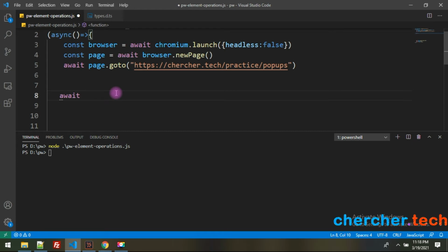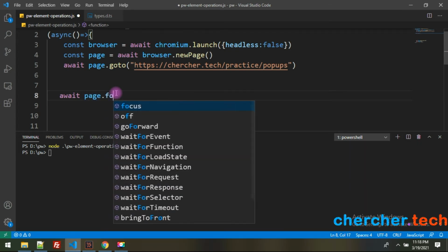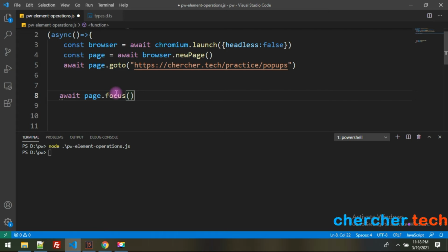I don't see much usage of focus, but sometimes there is a usage where, whenever you highlight or focus on a text bar, it should give a tooltip. In such scenarios you can use this focus. page.focus, and inside focus we have to give the locator.